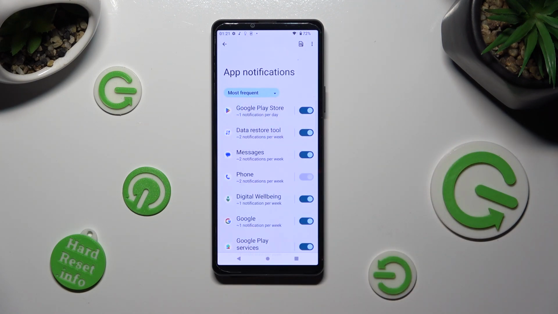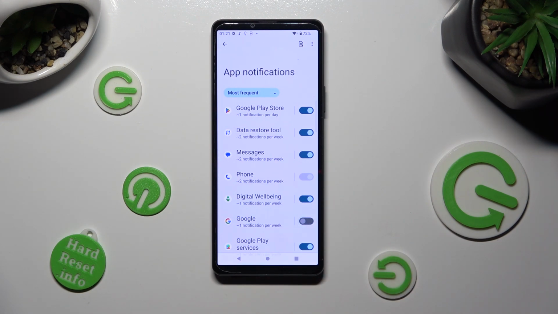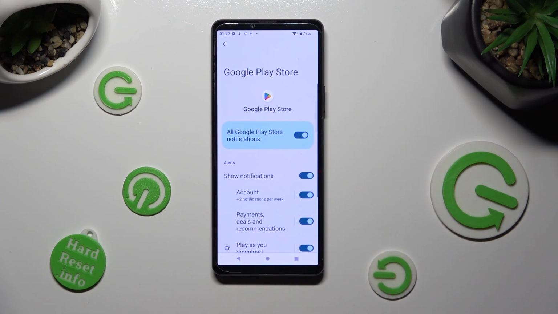Finally, just tap on the switcher next to one of your apps from which you don't want to receive notifications, like Google. You can switch them back on by selecting the same, now grey switcher. If you want to, you can also just click on one of your apps located on the left and manage all notifications from here.